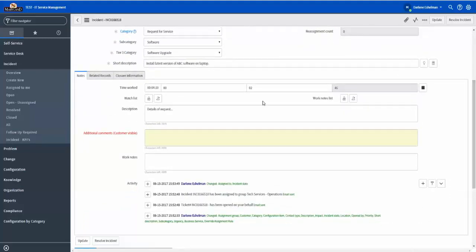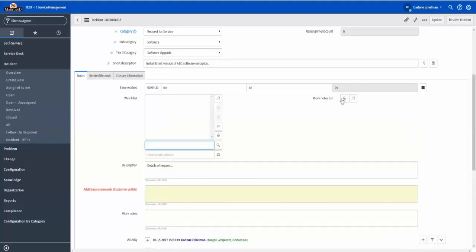Watch list and work notes list are used to keep additional parties informed about the status of the incident. The individuals and email addresses added to the watch list will receive all the same email notifications as the customer. The individuals and email addresses added to the work notes list will receive notifications when work notes are added to the incident. Functionality for both the watch list and work notes list is identical.